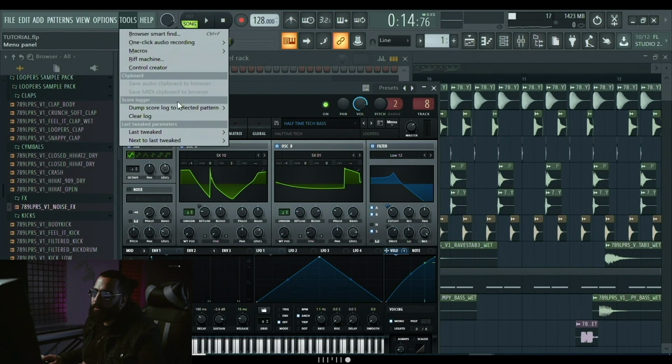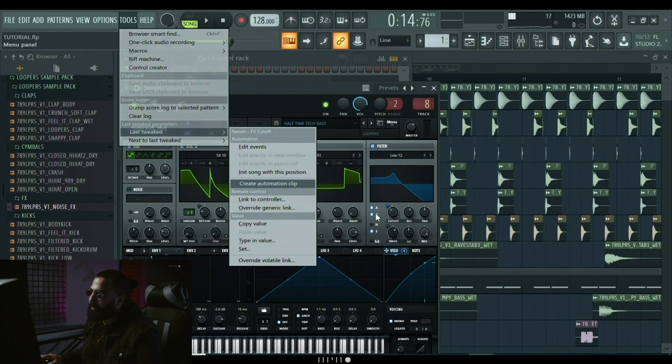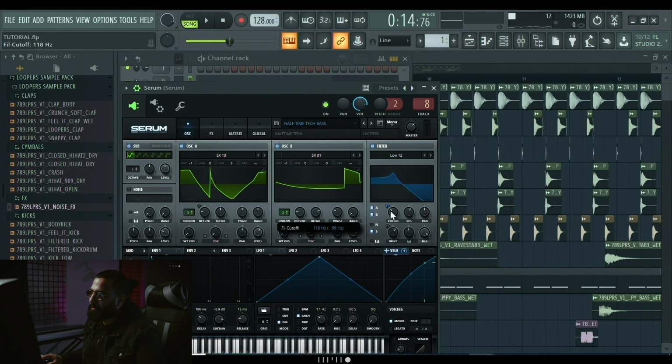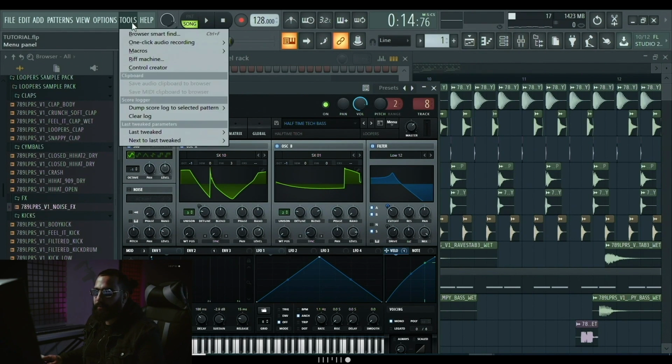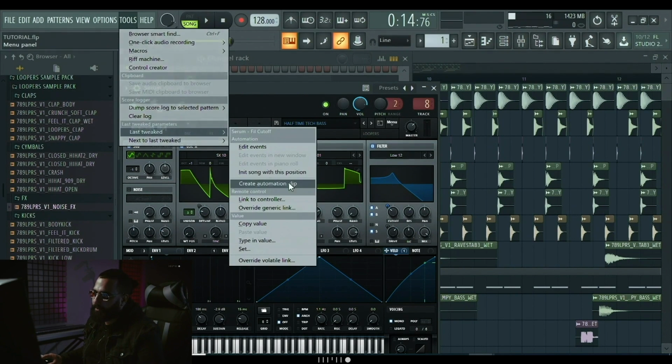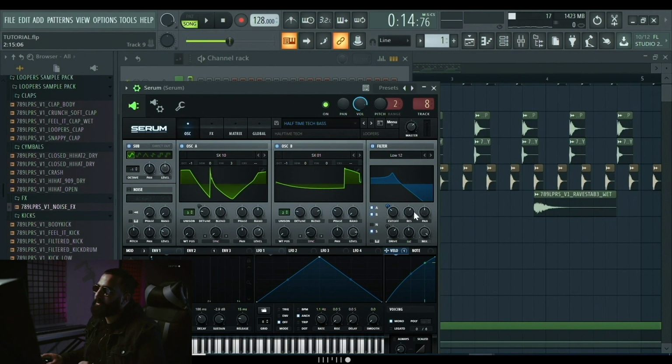So I don't know, maybe it's cool to make automation out of this cutoff here. So what I do is I play around with it, and then I go to tools, last tweak, create automation clip, and this will basically create an automation clip of the last parameter that I touched with my mouse.